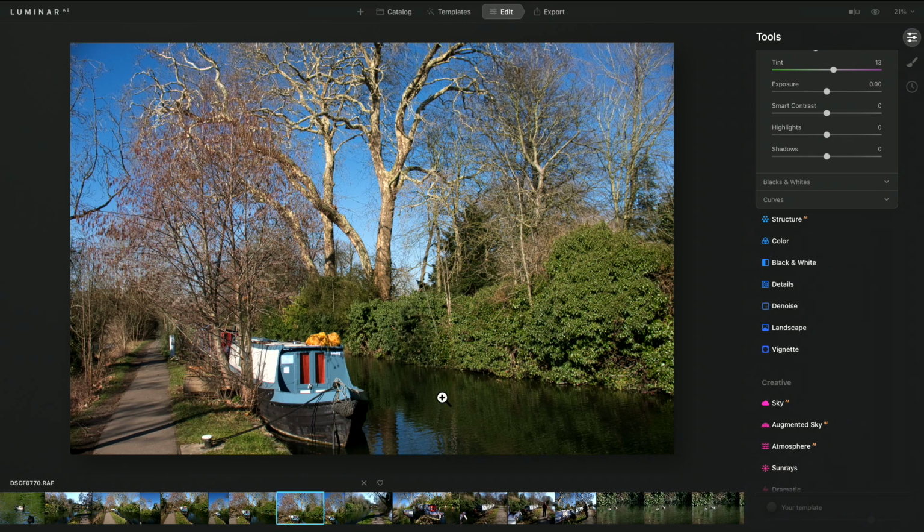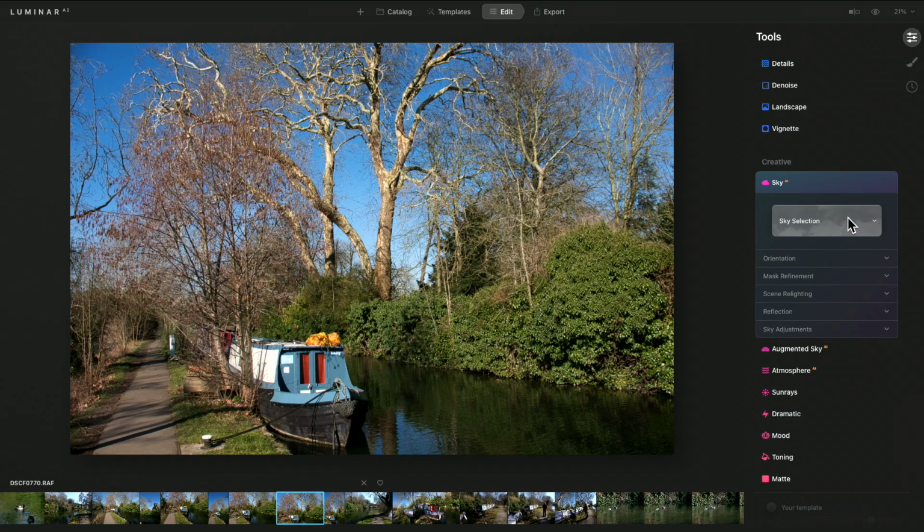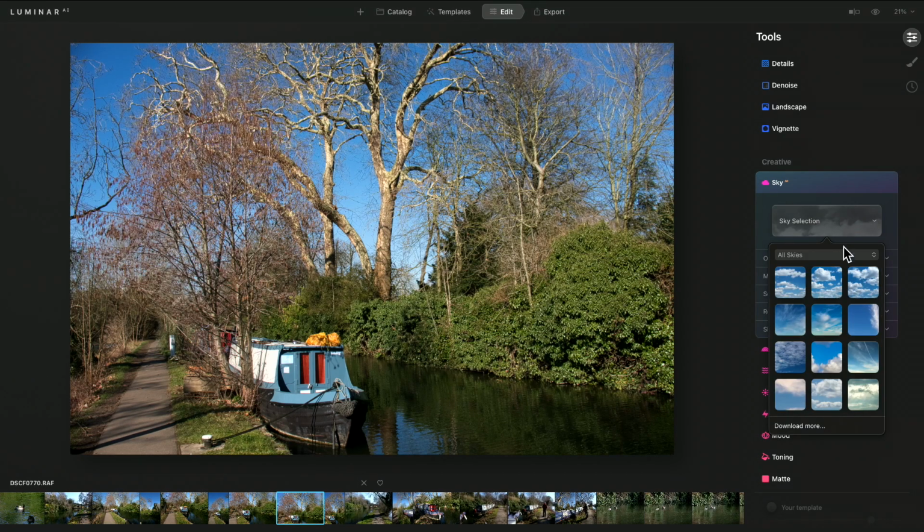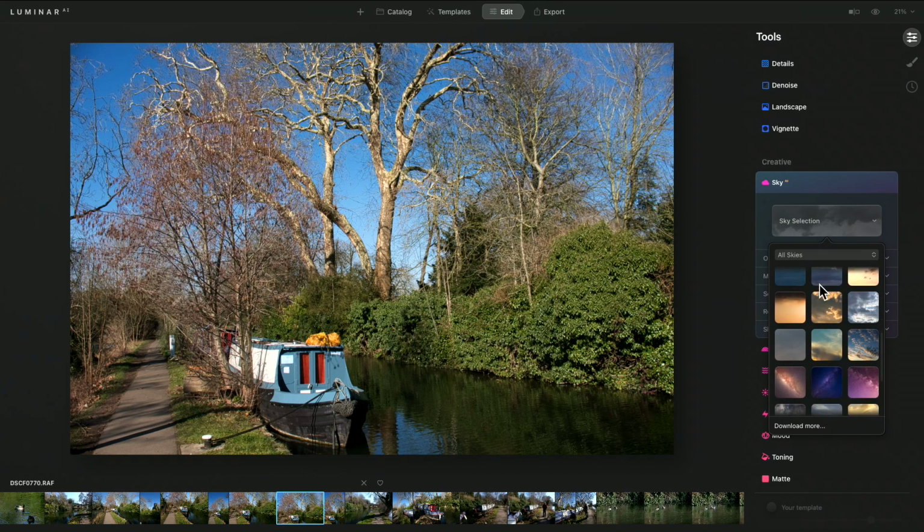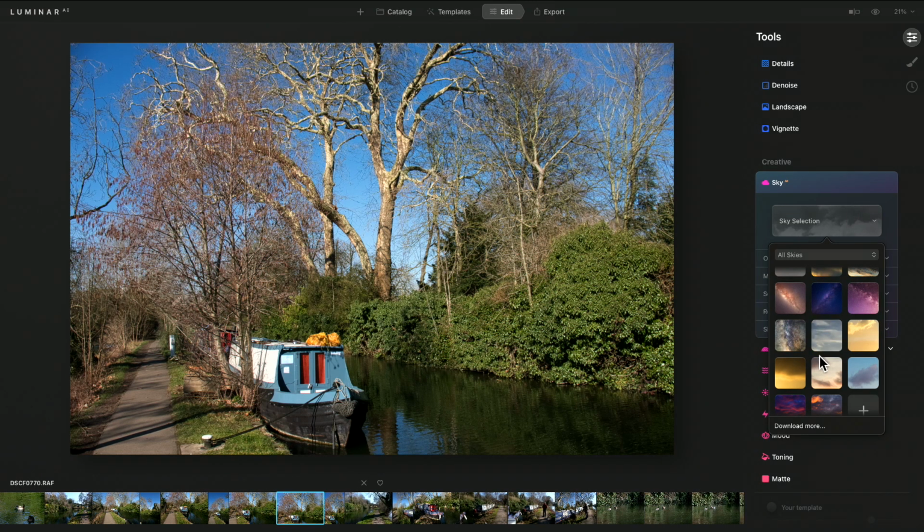So it has got quite a nice sky, but say you wanted to change that sky, click on sky, and it's got all this artificial intelligence to completely change the look of the image. They've now added reflections as well. There's so much that you can do. Very, very powerful, very, very nice bit of software.